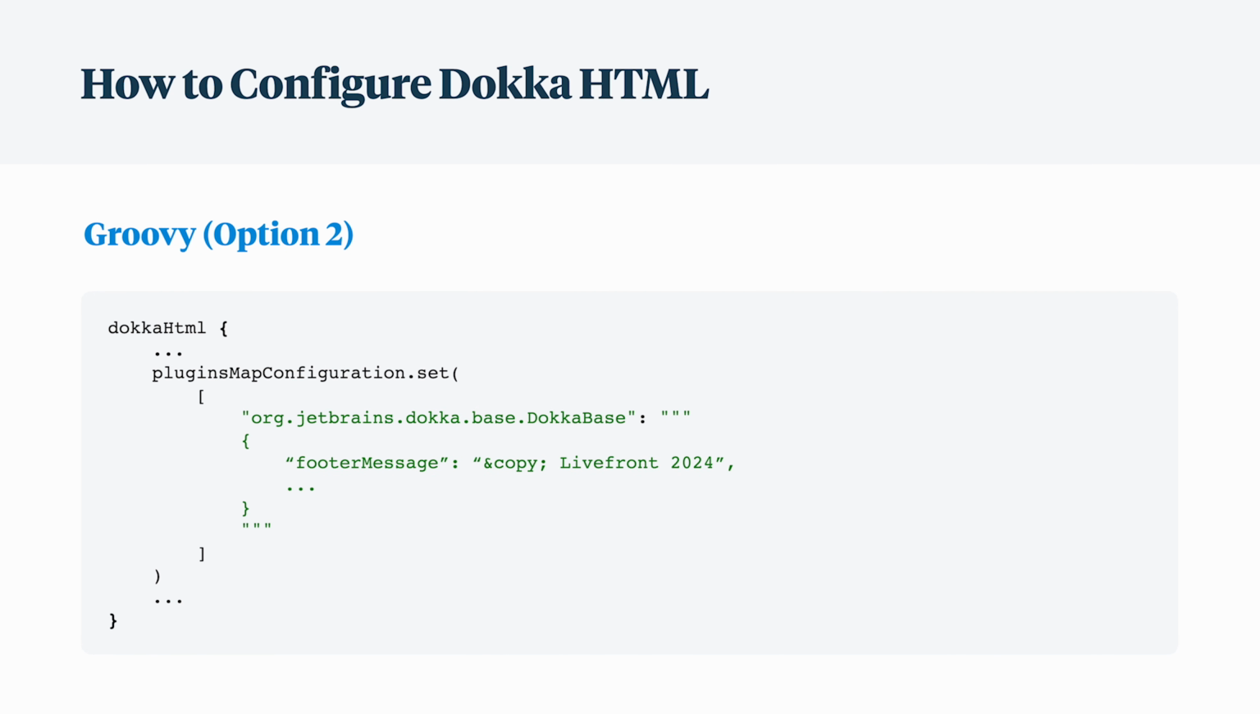The other option using Groovy is very similar, but instead of configuring each Dokka task, you can do the actual assignment in the potentially already existing Dokka HTML block. I found this option easier and cleaner during development because this block was already present for us due to some other Dokka settings that were included.